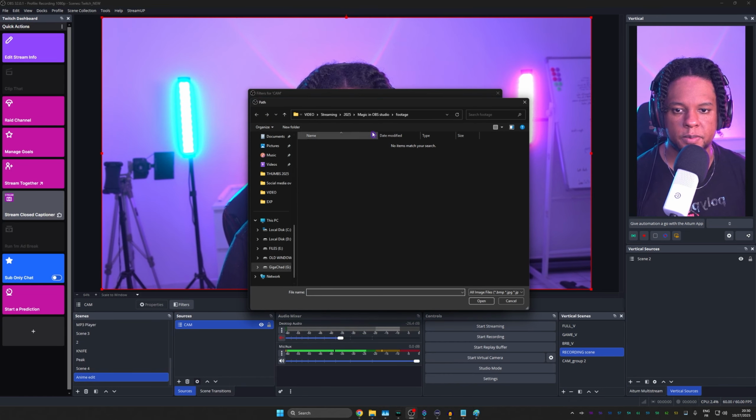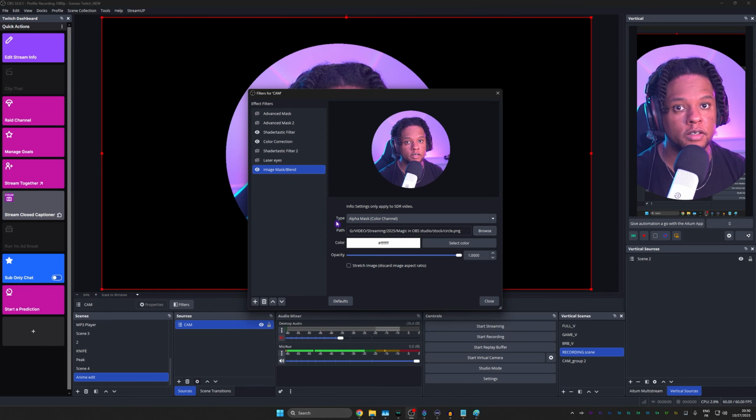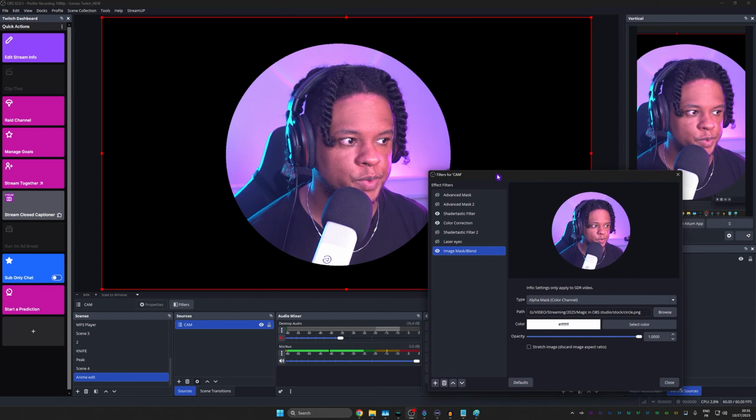All you have to do is pick that image. It's right there. And booyah. That's it. That's how you mask in OBS Studio Vanilla. No plugins, no nothing. Just create an image, bring it in, and you got it. If I can do it with MS Paint, you can do it too.